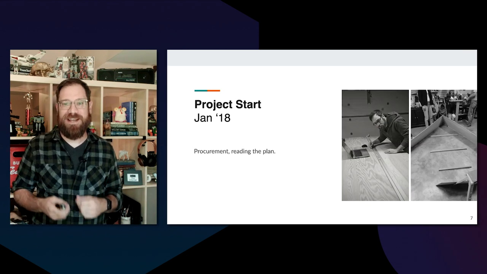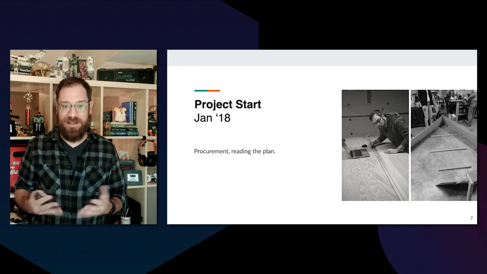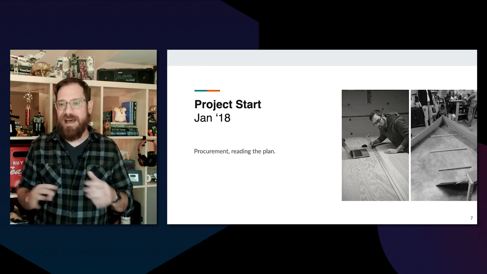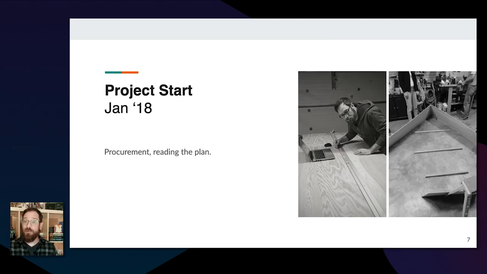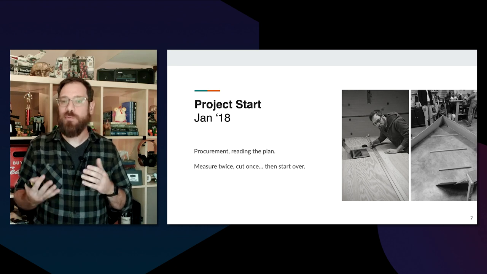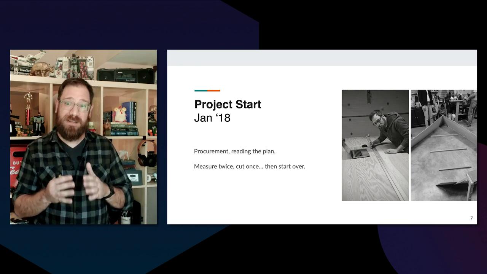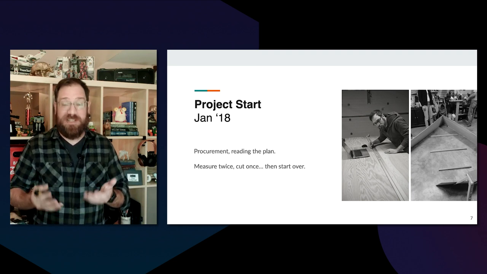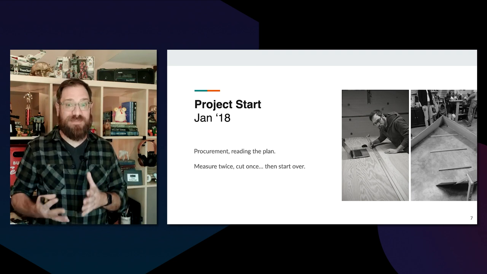So we started the project in January of 2018, as all projects begin, with procurement. We read the plan, got everything all laid out. And things moved along pretty smoothly. We followed the old adage of measure twice, cut once, and then we had to start over. So that picture on the right there, when we joined the two sides together at the bow, that bow had to be at a very complex angle to dictate the shape of the boat. And we didn't have the right tooling to cut that angle. So we kind of had to guess and try to do it, and we failed. Unfortunately, we didn't realize our mistake until after we had permanently affixed everything together.